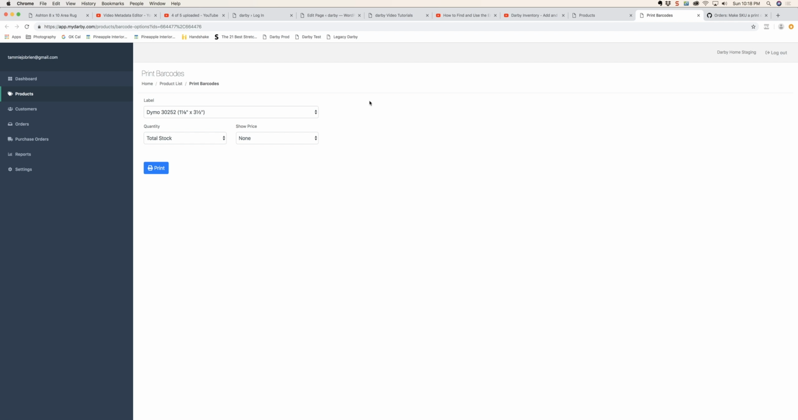There are currently two sizes of barcode labels to which you can print. One is the 30252, which is a larger label and has more information. And then there is a smaller label for those smaller accessory items. So we'll select the first one, and then you have multiple options of how many to print.